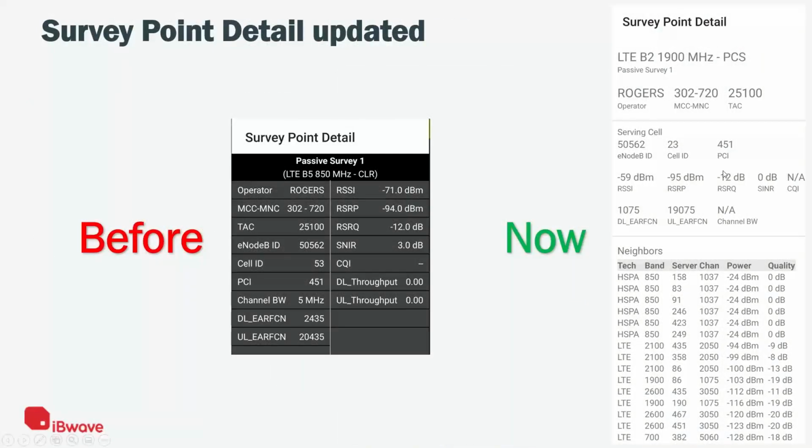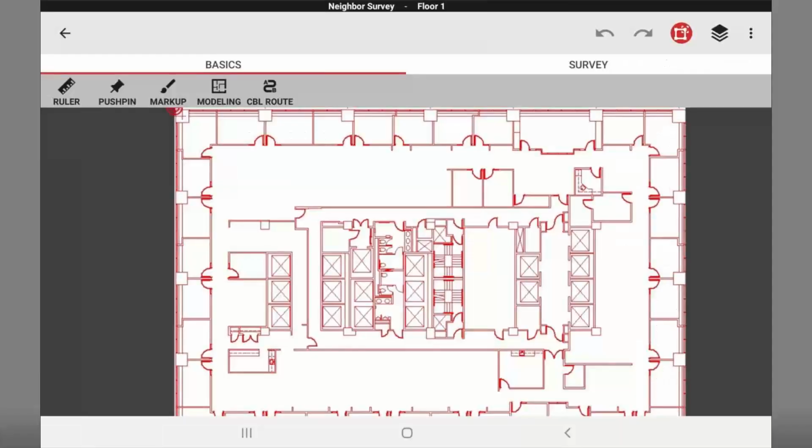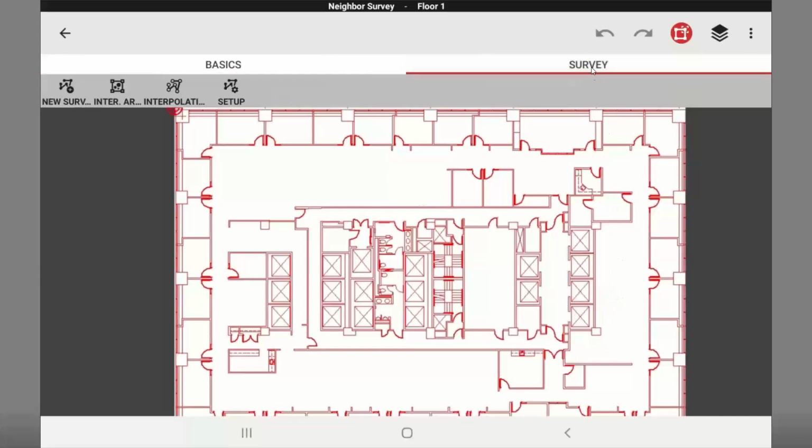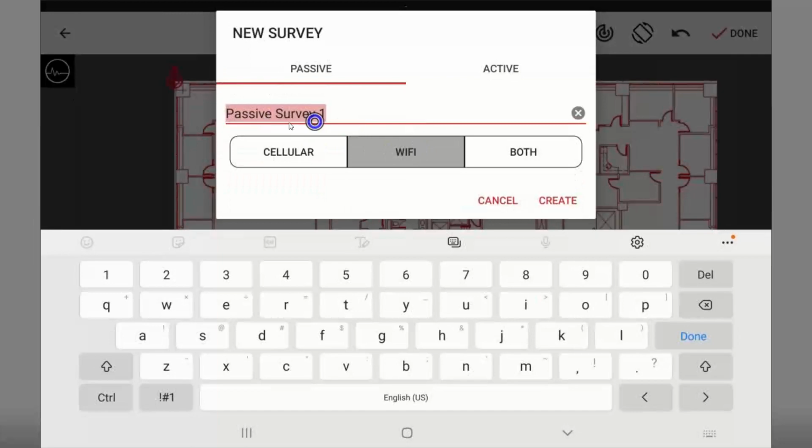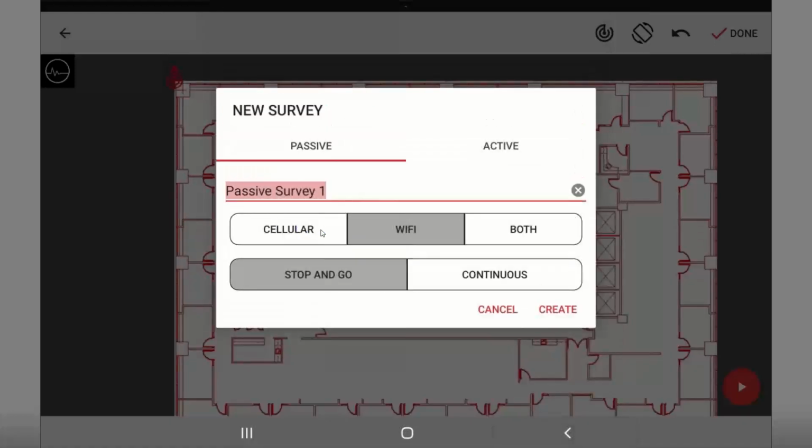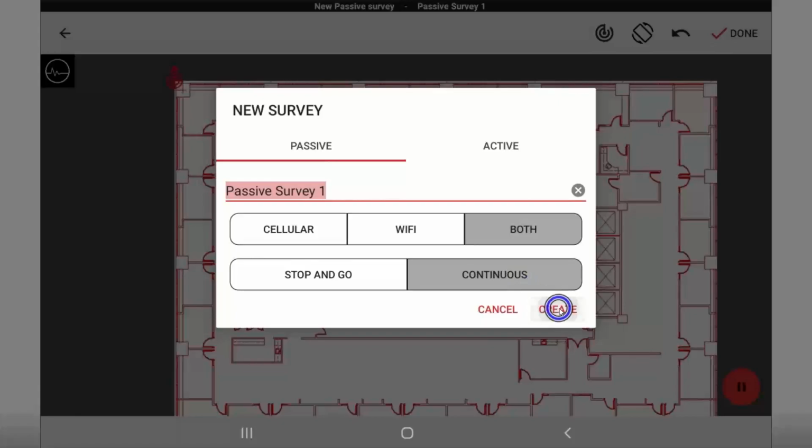So let's go see that in a demo. I'm going to switch to my tablet, and I have a project here with just a floor plan loaded. There is nothing else, it's just a floor plan. So I'm going to go to the survey and click new survey, and this is my first survey I'm doing, so it's by default passive survey 1. I could name it whatever I want, and you can see that I have the option to select cellular, Wi-Fi, or both. Nothing new here. And you have stop and go and continuous. So let's say I'm going to do both, and then I'm going to select continuous and create.